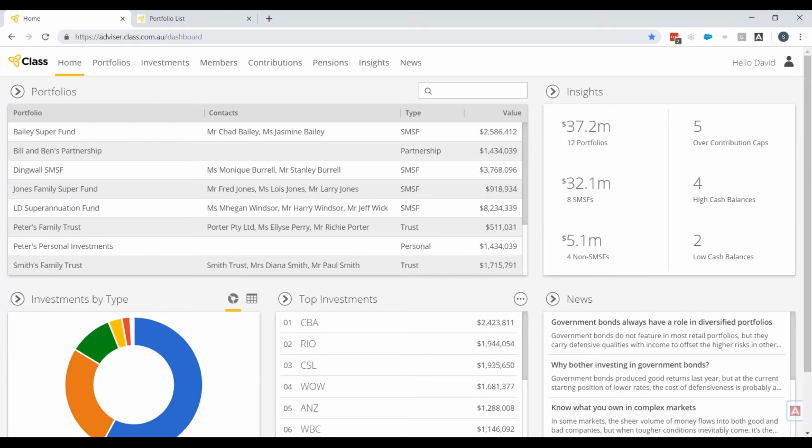So I'm going to go through the various widgets that we've created here on the Advisor Dashboard. The first one that you can see here is the entities that we are the advisor for. For your trust and your SMSF entities, we've got information about the contacts, and we've got the total value of the portfolio as at today, so the day that we log in.